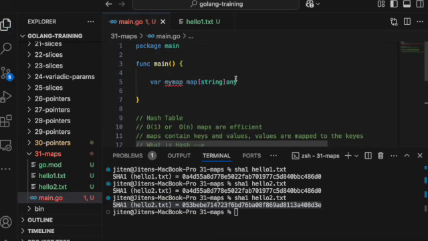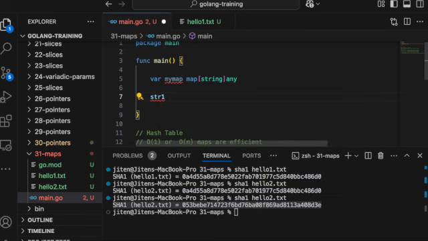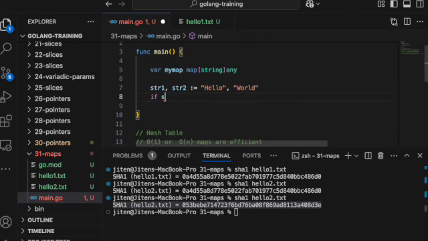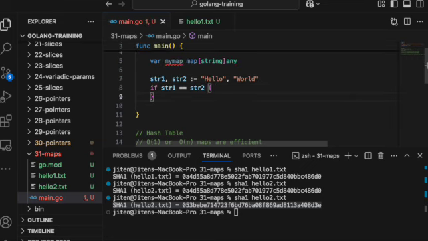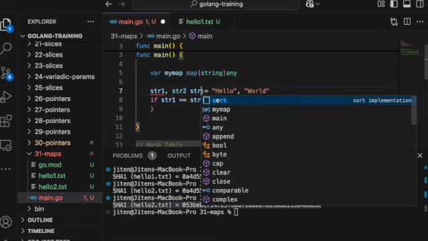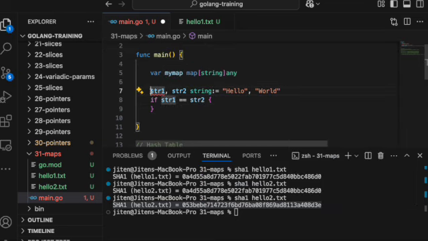What does it mean? For example, let's say str1 equal to hello is one, and str2 equal to world is another one. Can you check if str1 equal to str2? If this can be checked, and str1 and str2 are strings, then the string can be a key. If you cannot check this on any data type, that cannot be the key. This is the key and this is the value. That's a rule.